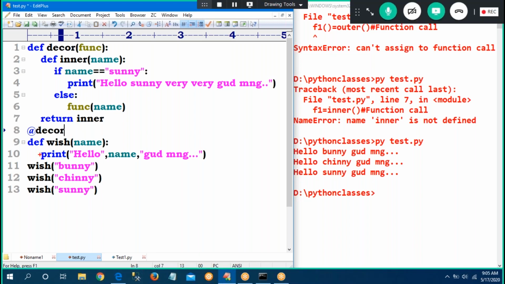So how is it executing? Observe. Which function is passing to decor? The function is passed to decor. Come to the inside. Is it directly executing inner? No, no, no. It returns inner. Come to the inner. If the name equals Bunny, it executes the function directly. If it is Chinny, it executes the function directly. If the name equals Sunny, it executes this one.